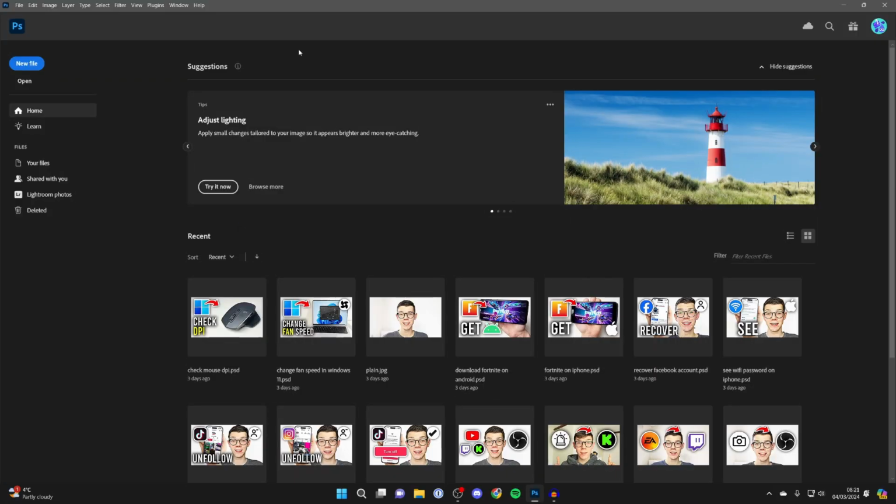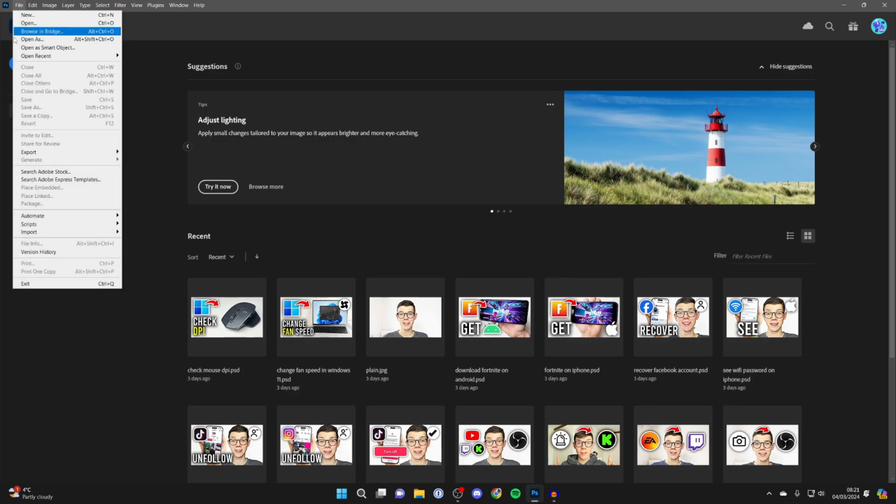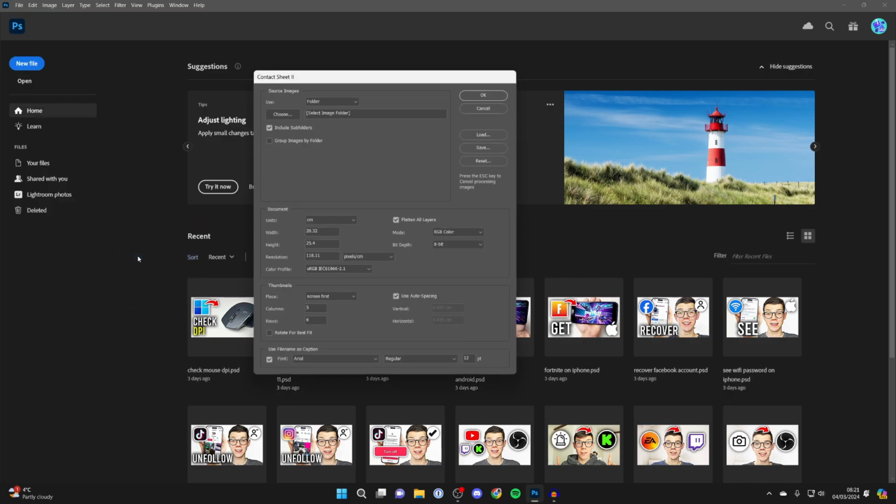Creating a collage in Photoshop is super straightforward. The first thing you need to do is head to the top left and click on File. Then go down to Automate and hover over it, and then go over to the right and click on Contact Sheet, like so.